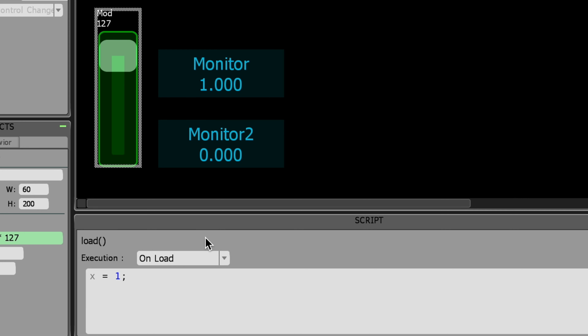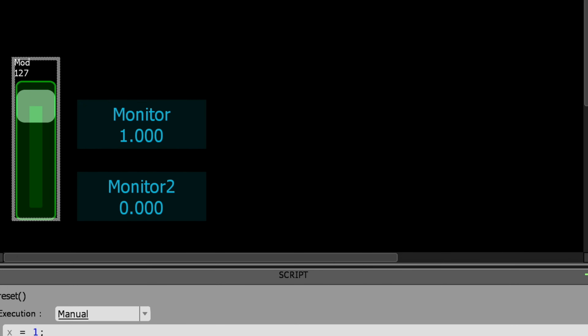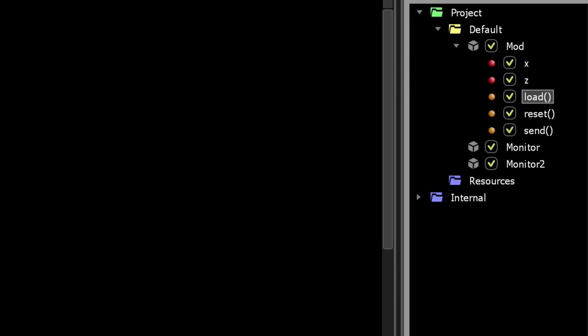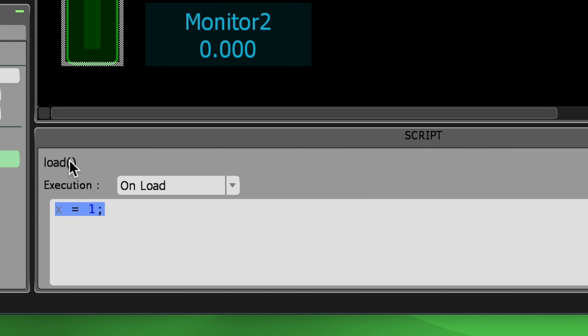And we can do that using a manual execution mode. So I'll change the execution mode of the reset script to manual. And now I'm going to have the load script execute the code in the reset script. And I can do that by typing the following line of code. Type the name of the script, reset, followed by an opening parenthesis, then a closing parenthesis, and a semicolon. So execute the script called reset, and that's it.